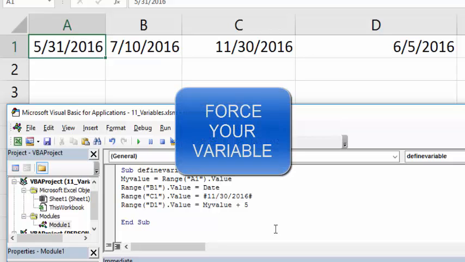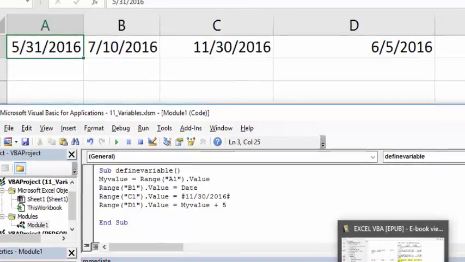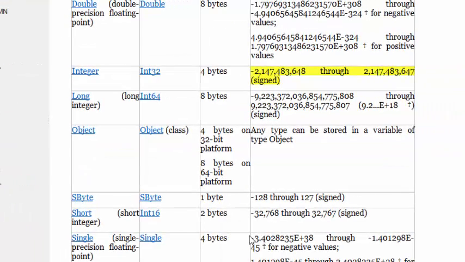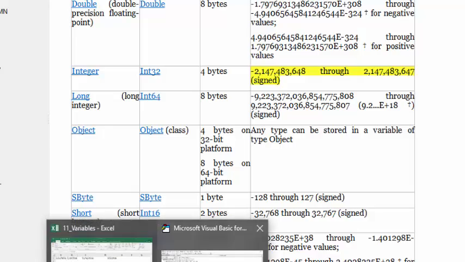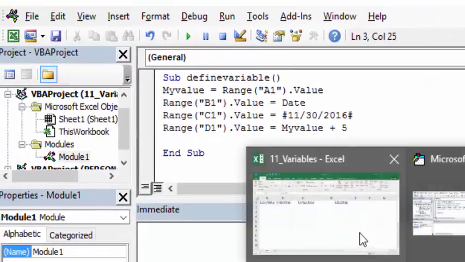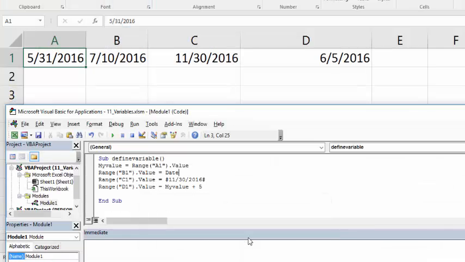Now let's move on to force your variable. If you want to say that please every time I want to force my variable. So what is the forcing? Basically you have to put dim statement again and again for every variable. That is forcing. Basically you are forcing the user, please assign variable name first, assign variable data type first.